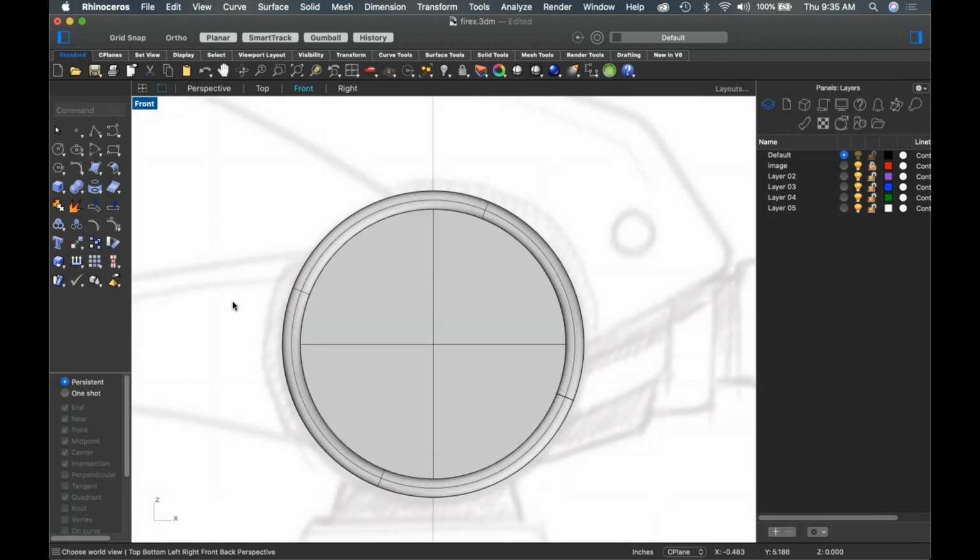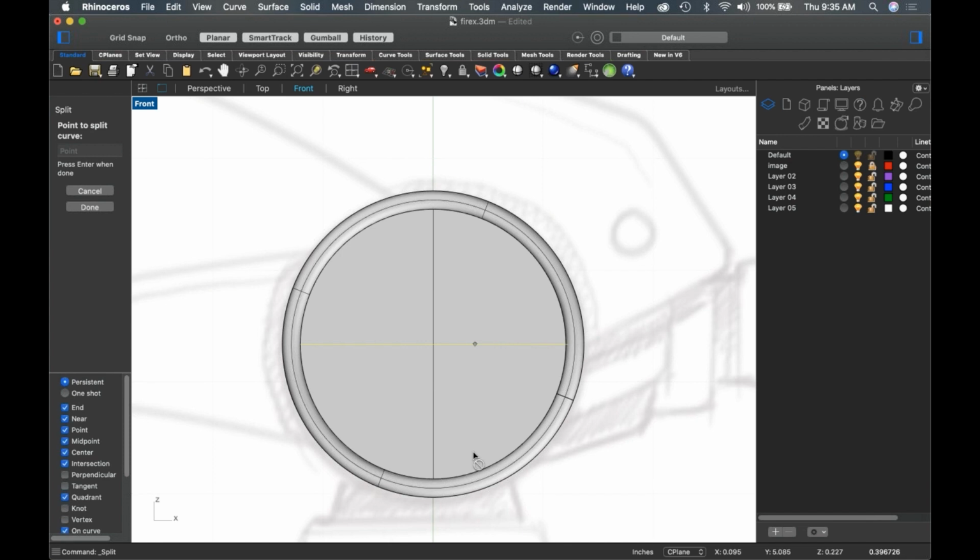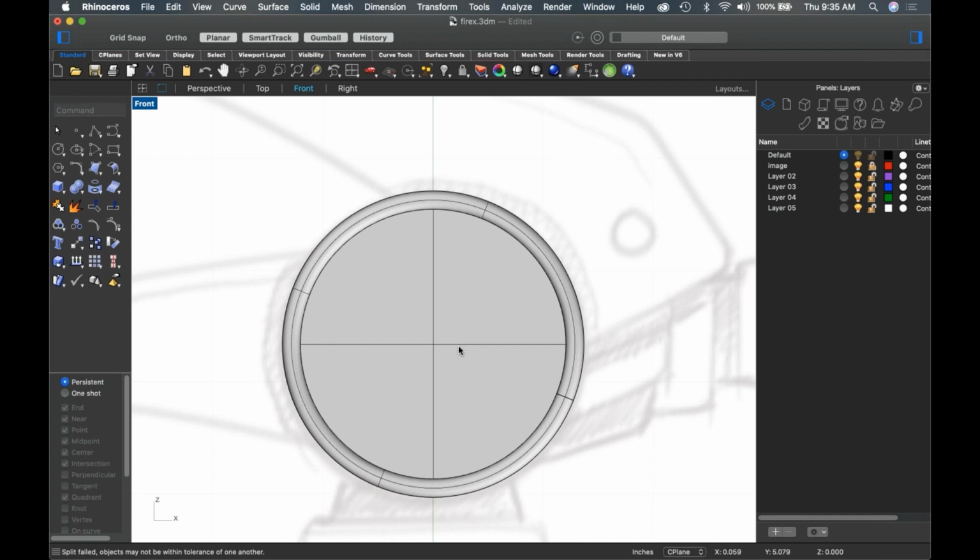So let's go to the front view. I'm going to split this curve right down the middle, and I'm going to split it using a point. And I'm going to just gumball snap. I'm going to O snap to a quad, and that's going to split the curve. Should have split the curve in two pieces, but it didn't. Let's find out why.